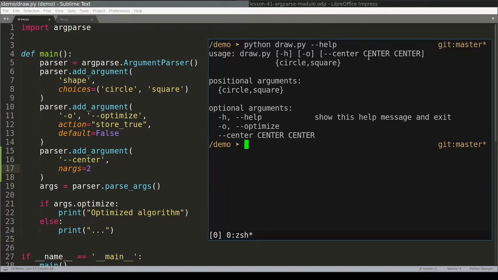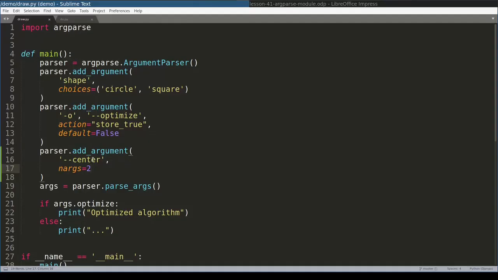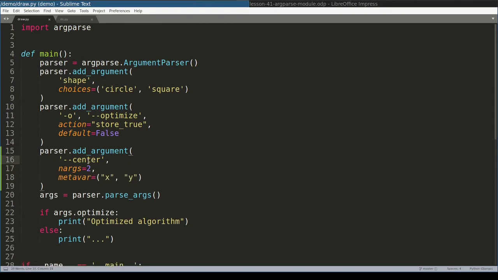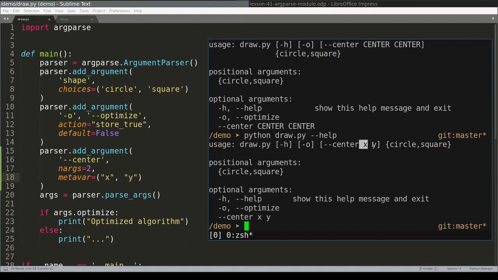But actually it will be a lot nicer if instead of center, center, we will have something like x, y. In order to display nicer, so to say, arguments, there's yet another key called metavar. The thing is, when parser will read values for this argument, it will place them in a list. And that list will have 2 items, first argument and second argument. And this metavar key basically says, for the first argument which is in that list, call it X, and for the second, a better name will be Y. With this metavar key, let's check again the help. You see, it is way better now.